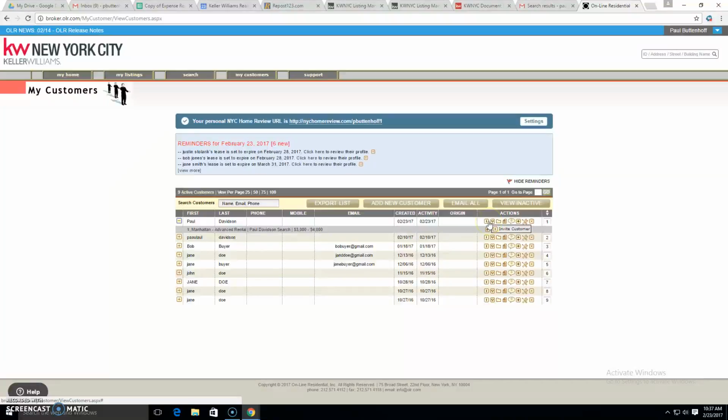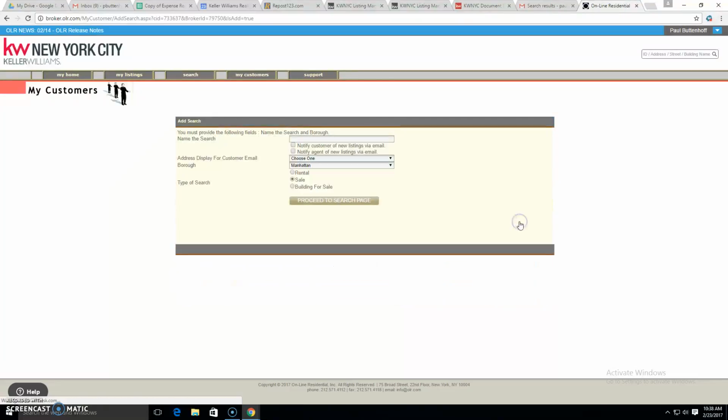I can also at any point choose to invite the customer, view the customer, which would allow me an opportunity to edit. And then there are additional options like portfolios, itineraries, areas for comment, options for additional searches. So maybe Paul is also looking for a studio in the financial district, or something along those lines. I can do that. Okay, so this is a very quick video on how we can use OLR's CRM in part.